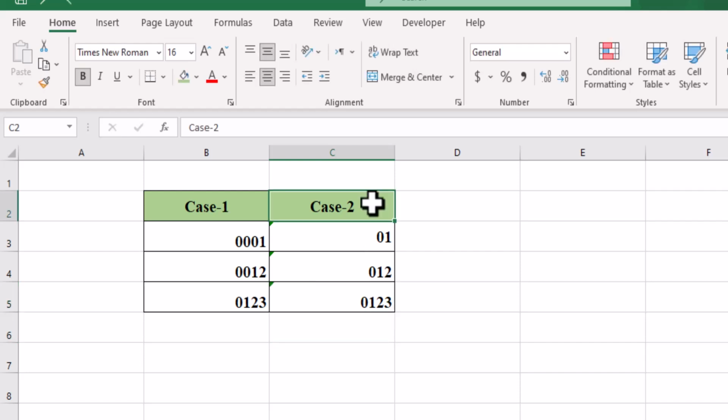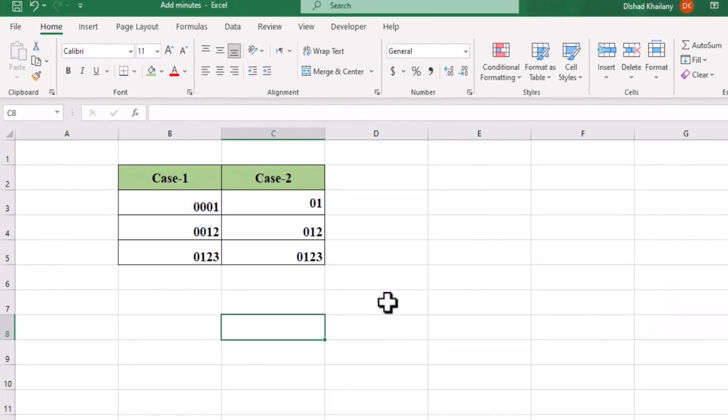In case 2, in the top left corner of the cell, Excel gives us a green triangular. Select the cells, click here, ignore error. We have used two most common ways to add leading zeros in Excel.